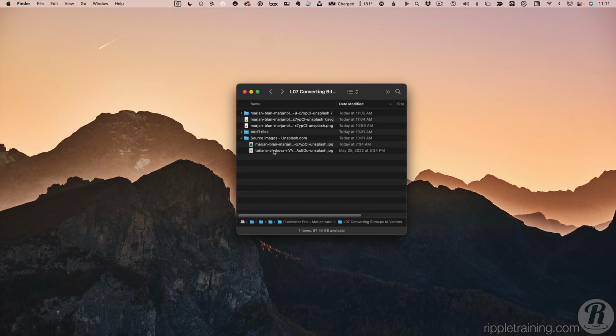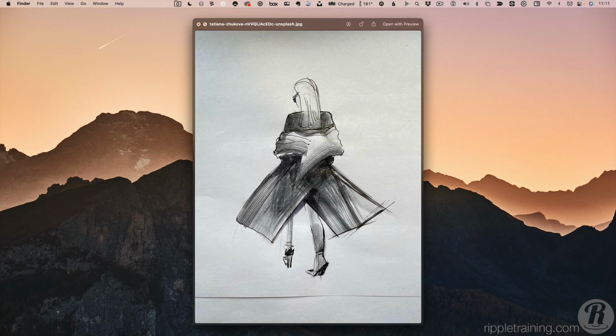I want to show you one more image, and this is a sketch. The reason I'm using a sketch is you can frequently use sketches to be converted into vector objects, and then you can take those into motion, and it can get very interesting. This sketch also came from Unsplash.com, and you can see the name of the artist right here. Obviously, this is more complex, but it can be very interesting.